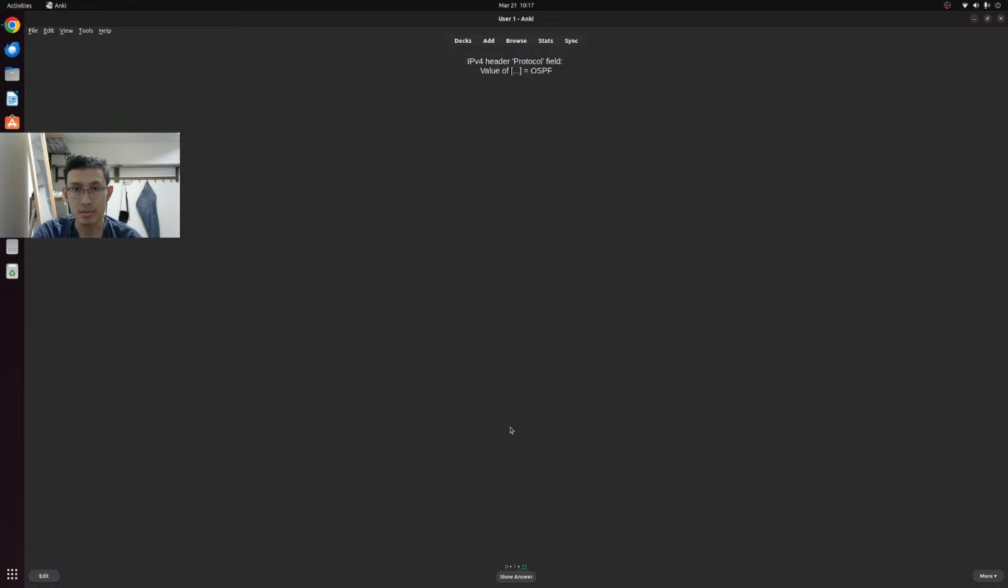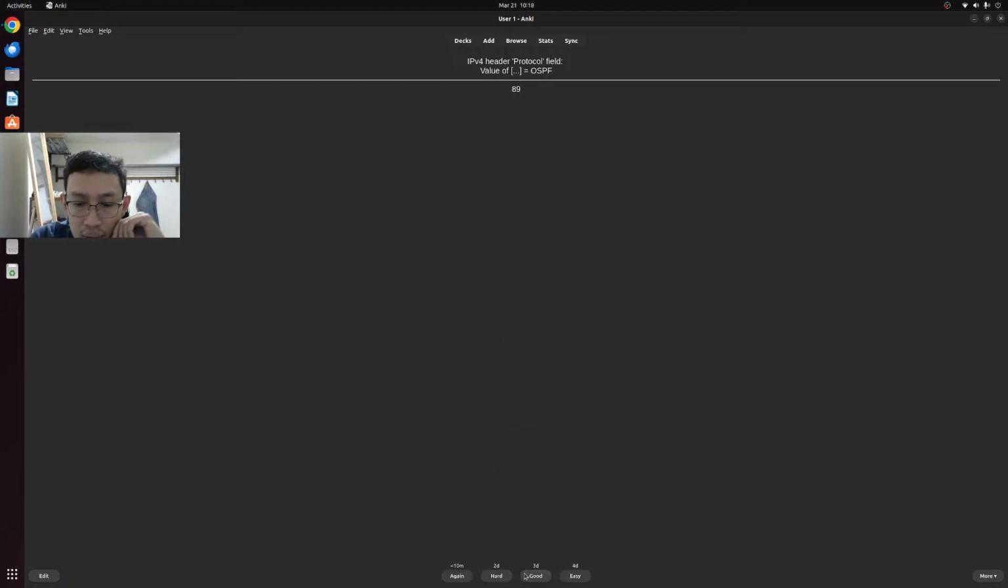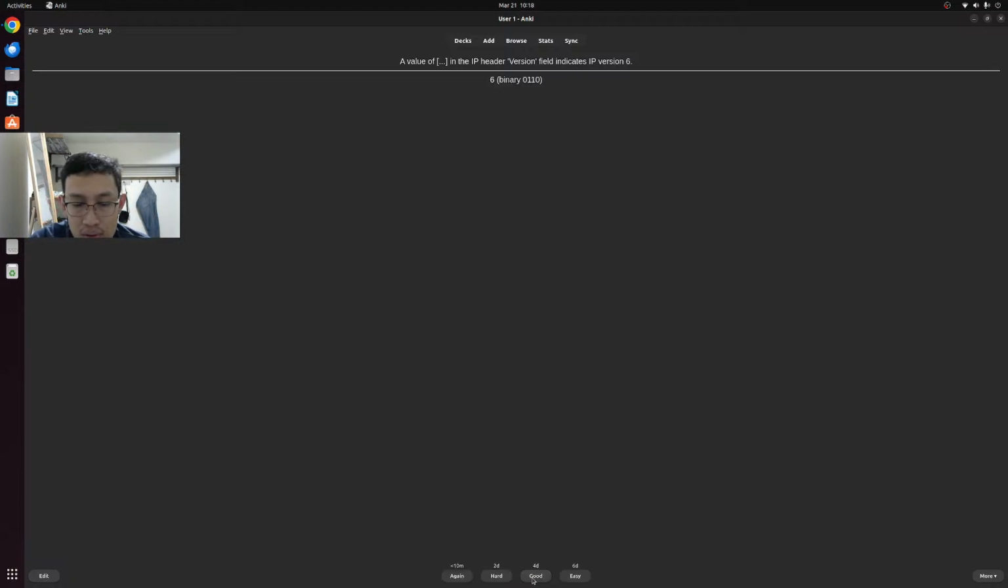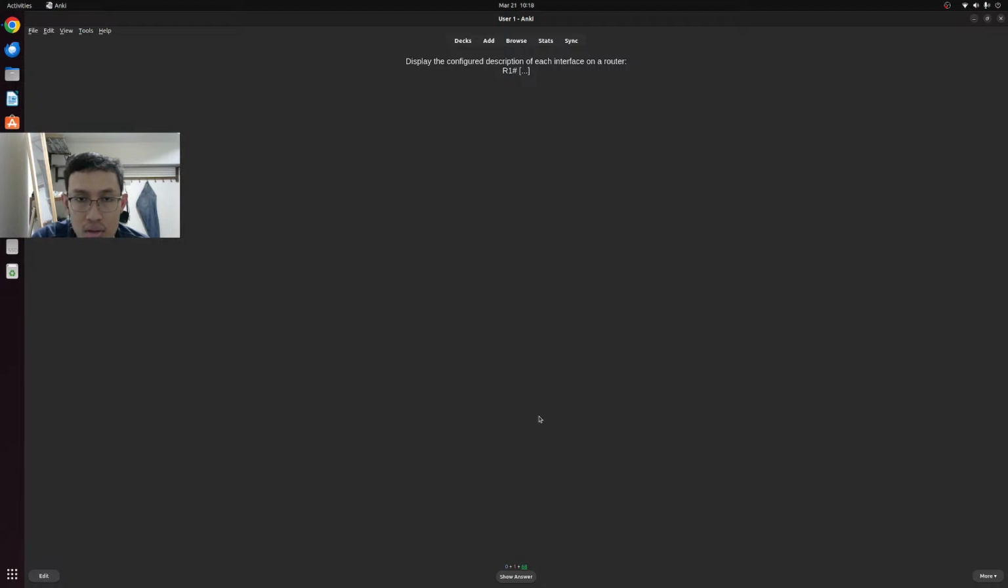Okay, again. Protocol value 89 is OSPF. Value 17 is UDP. Version value indicates the IP version. Display the configuration of the interfaces on a router: show interface description. Protocol value 6 is TCP. The TTL field is 8 bits.